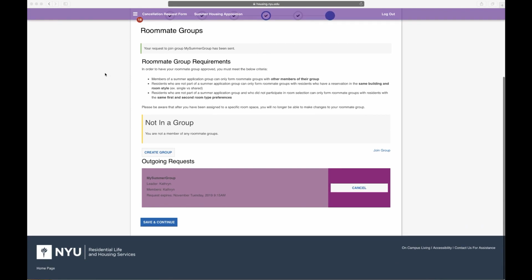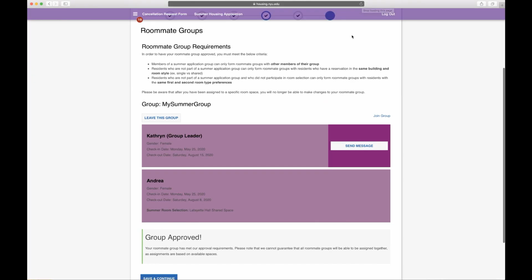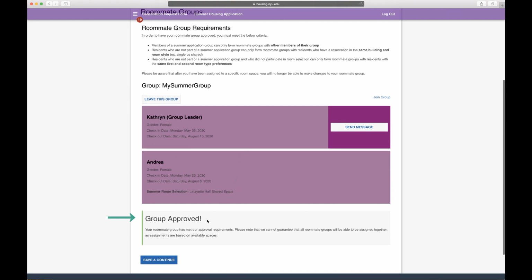Once the group leader logs in and approves your request, you will see the roommate group you are in on your roommate group step. Make sure you see Group Approved next to a green bar.